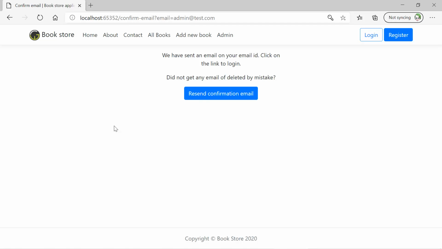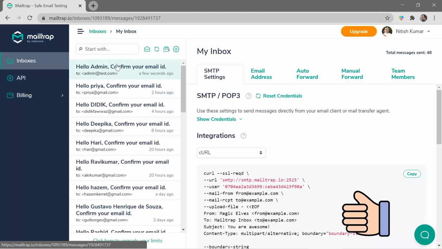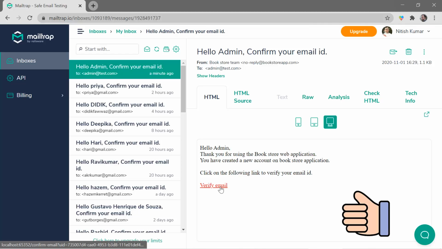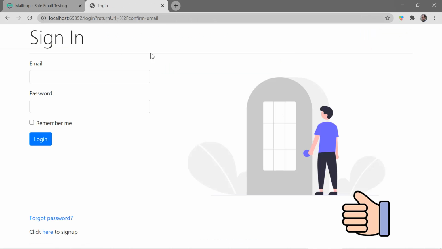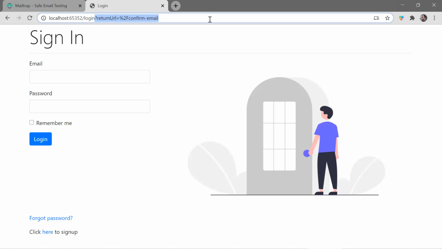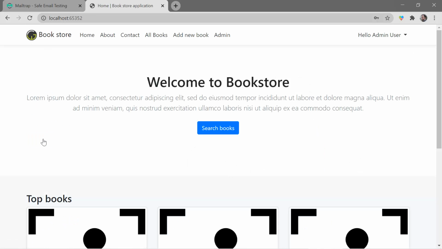Let's confirm that email. Here I can see lots of emails in my email box, so it means you are using my username and password. That is fine, so let's focus on our email. Click on the verify email button. The email has been verified successfully and now we can log in to this application. We need to handle that return URL; we'll do that later. So the email ID is admin@test.com, the password is 123456. Click on the login button and the login is successful.